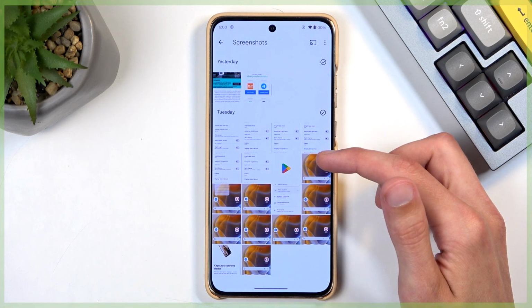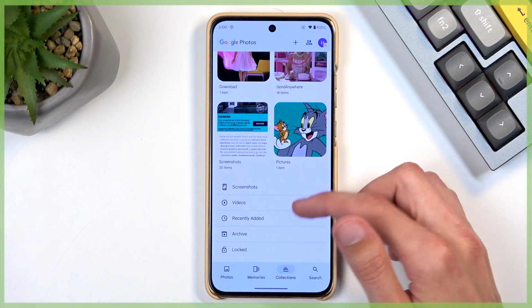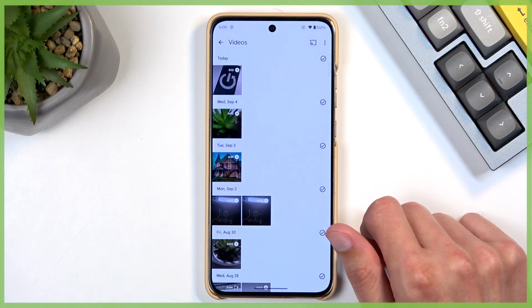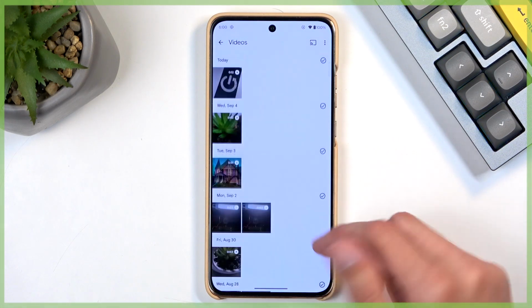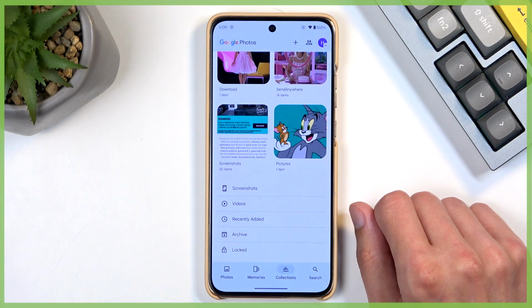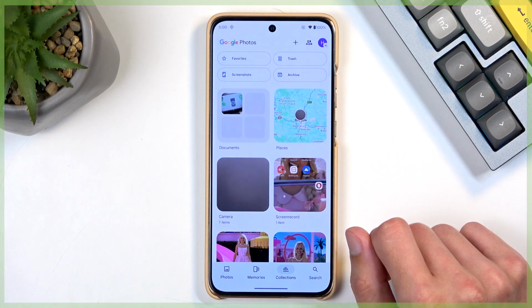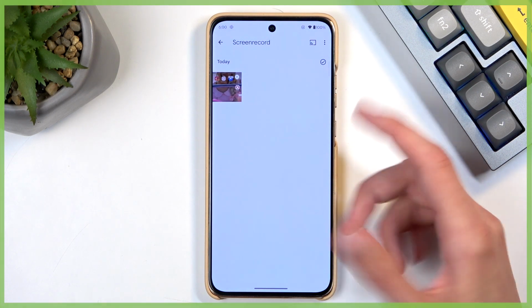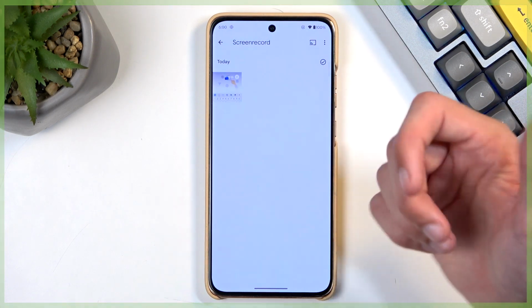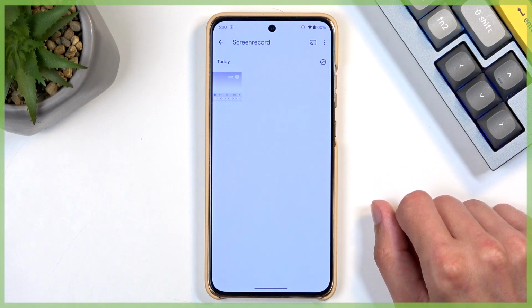see, is it screenshots? Nope. So unfortunately it looks like it's going to be probably under videos, right? Nope. Trying to find where that is. Oh, there we go. So actually, I'm just blind. We actually have a screen recording album, which I didn't see.